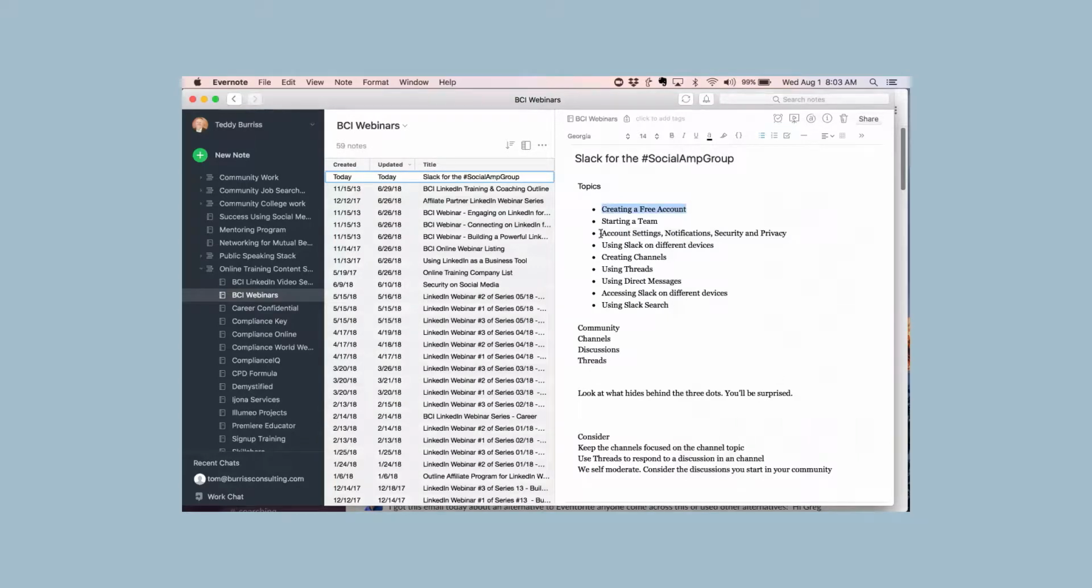We're going to do a quick little how-to on using Slack for our social AMP group. I've already created a Slack group. We'll adjust it and refine it and make it better to fit everybody's needs if we decide to use it. But I just want to show you some quick things that can make Slack really more useful. If you don't do what I'm about to share with you, it makes Slack cluttered, and that's why I want to share this.